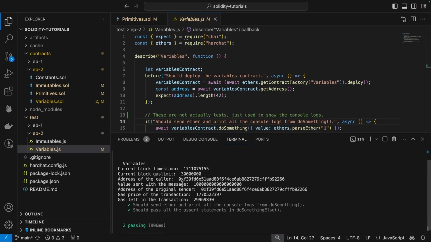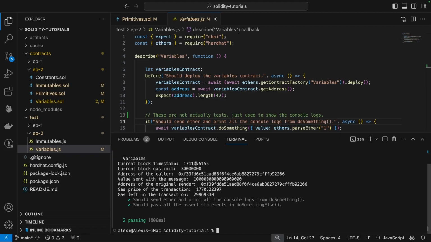Okay, so here we go. This is our block timestamp. This is the number of seconds since the epoch. This is the current block gas limit, so it's 30 million. This is the address of the caller.